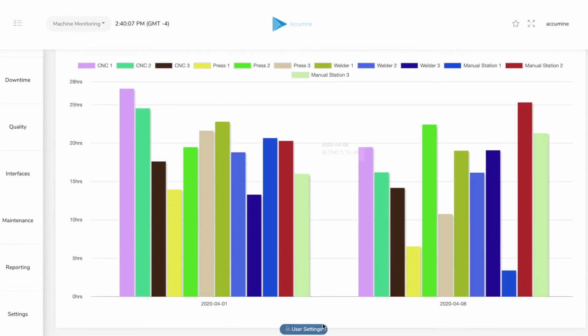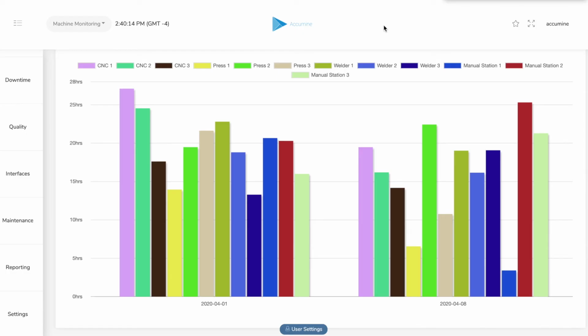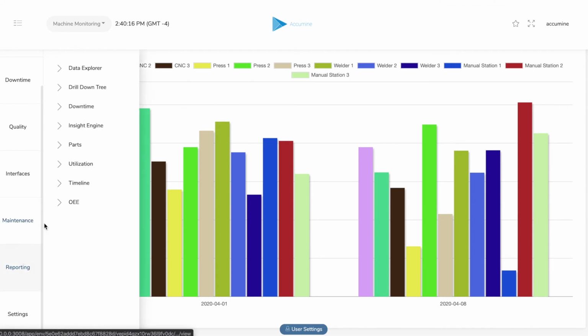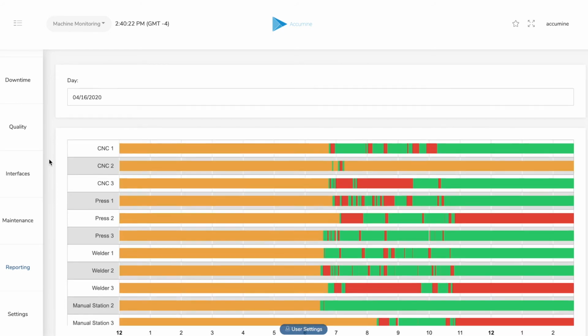Both the parts and utilization report support asset filtering in the user settings. Additionally, changing the order of the assets will change the order of the bars in the generated bar charts. The timeline report provides a play-by-play of all machine activity by day.